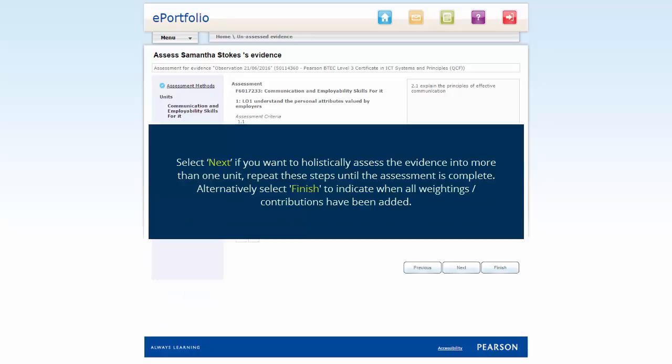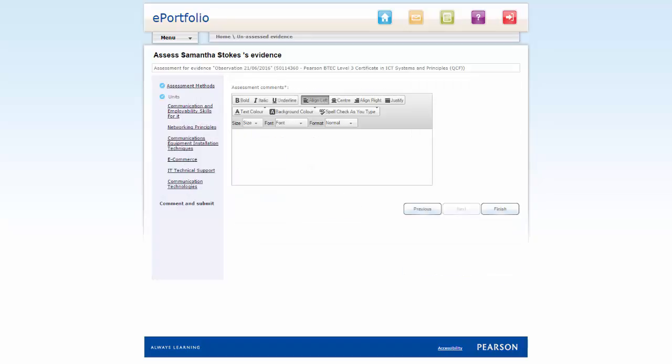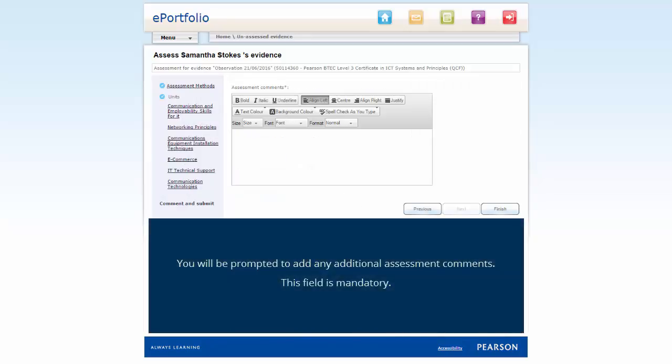Select Next if you want to holistically assess the evidence into more than one unit. Repeat these steps until the assessment is complete. Alternatively, select Finish to indicate when all weightings contributions have been added. You will now be prompted to add any additional assessment comments. This field is mandatory.